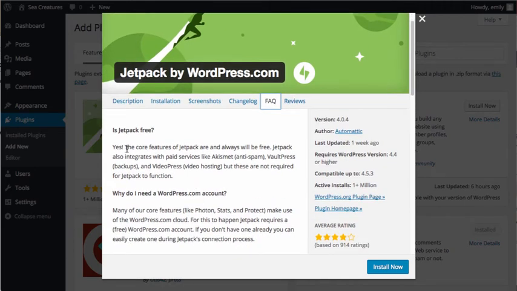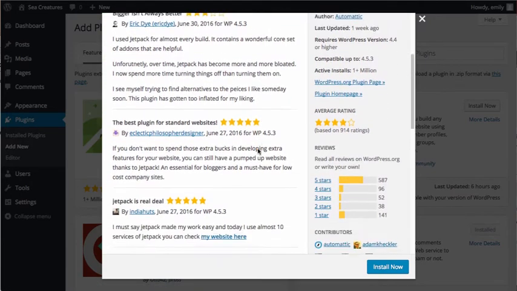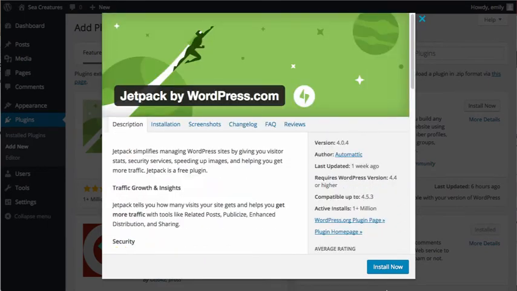And you can see right here that this particular plugin is free with the core features, but it also has other features which are paid. So if you want to incorporate some of the other things that work with Jetpack, you may have to pay for them. You can also go to the reviews section, and this is where you can get reviews of other users that have utilized this particular plugin. You do have the option from this window to install the plugin now.